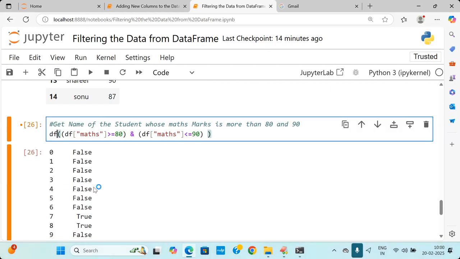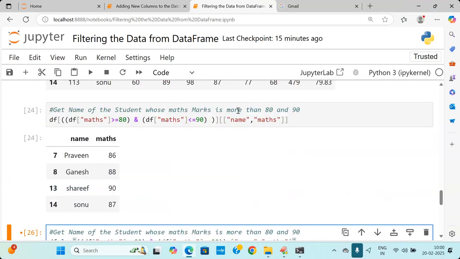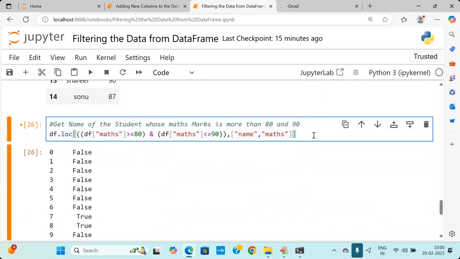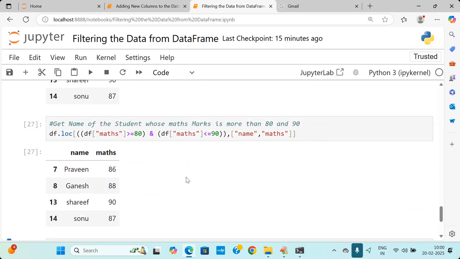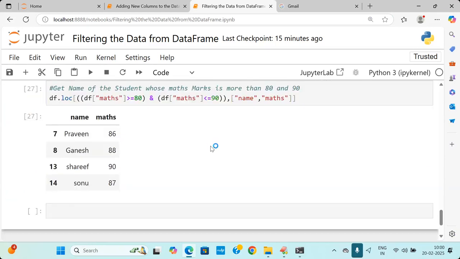Do what? D of dot LOC of. This you keep it away and put a comma inside it. I will write name and next maths. Name and maths. Close the bracket of that LOC. It is written inside; earlier one was written outside. So try to see this part. Got the data like this, same as what you got earlier.